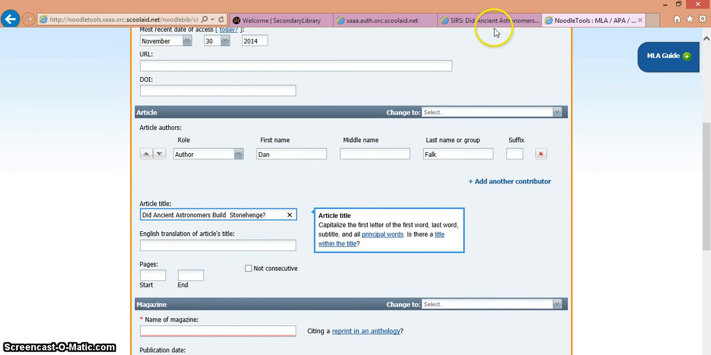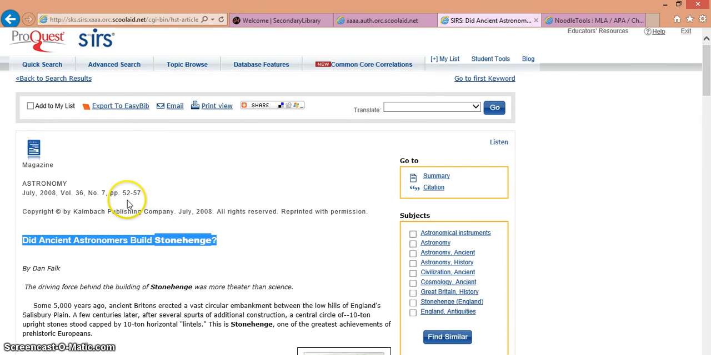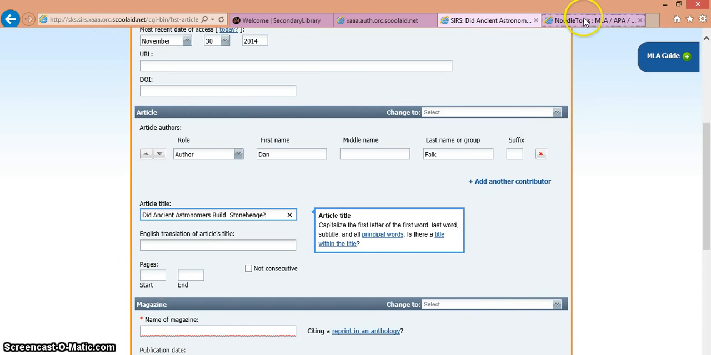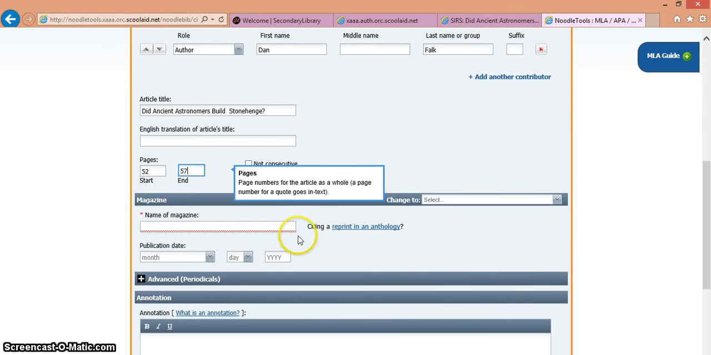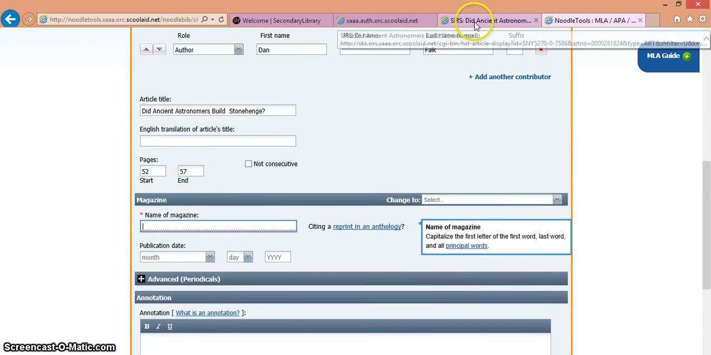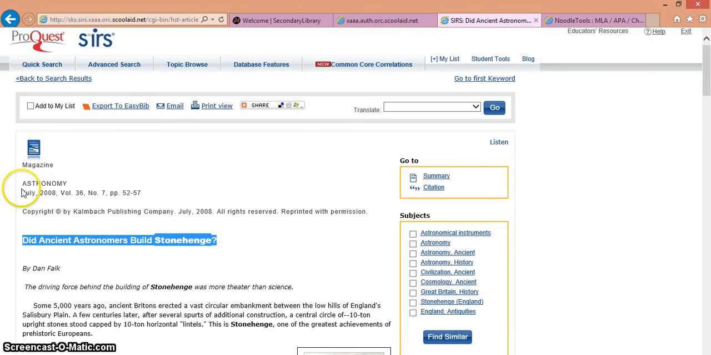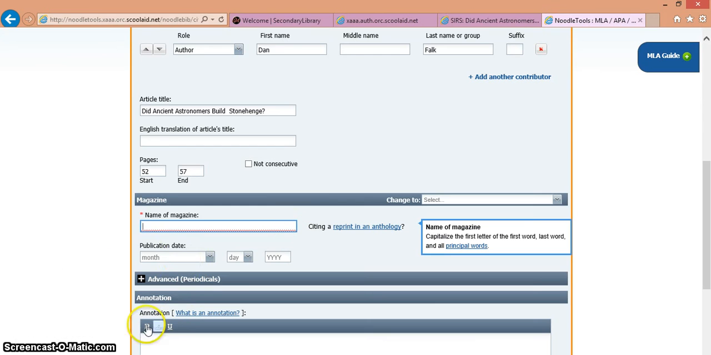Our page numbers are next. Here we have pages 52 to 57. Let's enter those. The name of our magazine, Astronomy. Let's enter that.